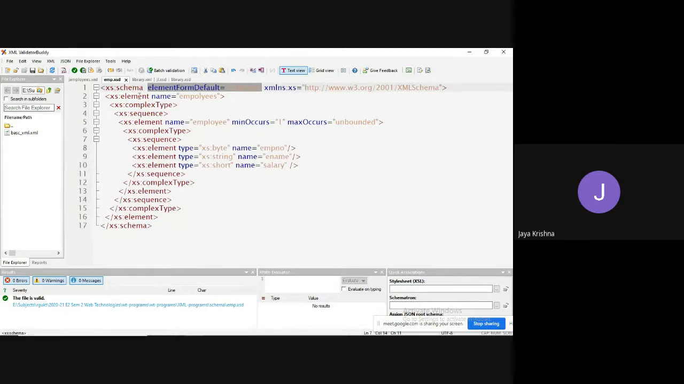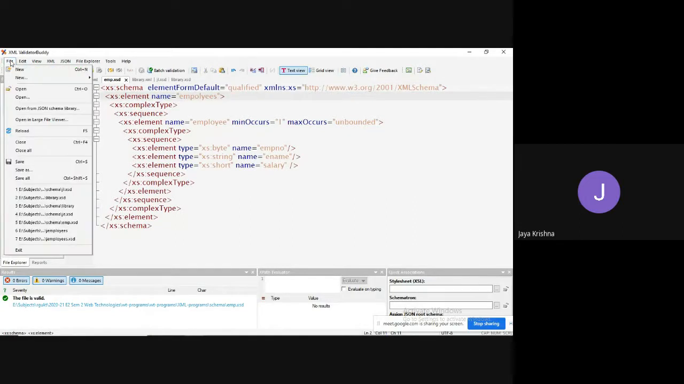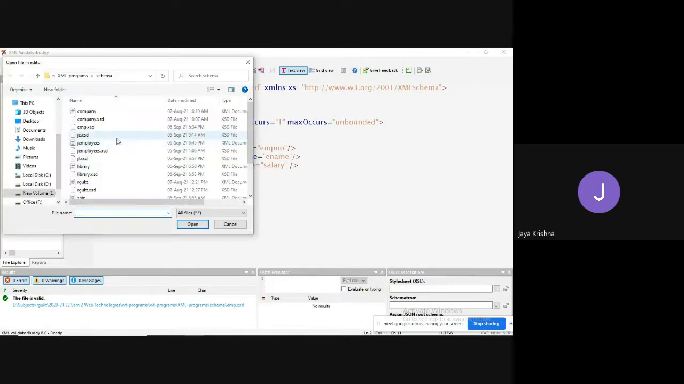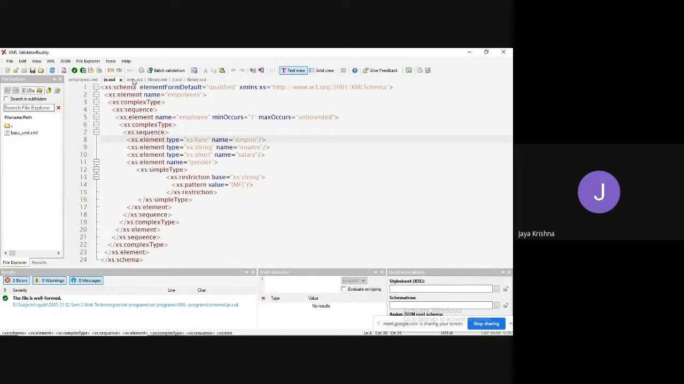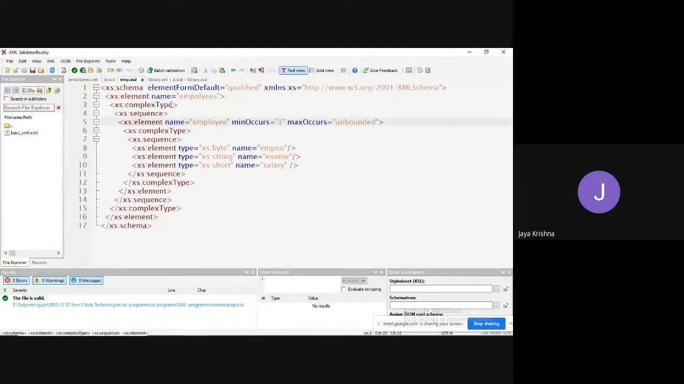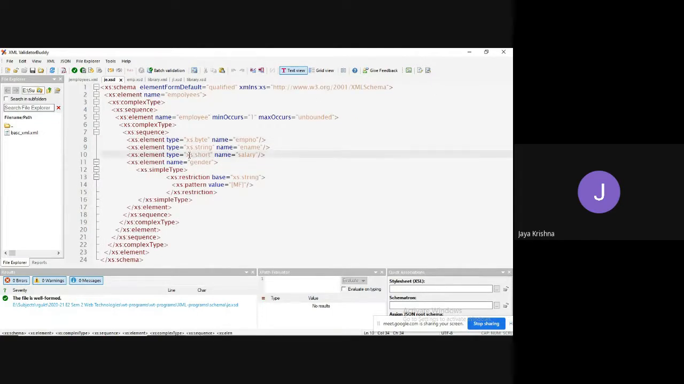For example, let me take one more kind of thing, for example gender. I will open this one, je.xsd, I think. Yes, guys, if you observe, I have taken the same schema which is similar to this employee.xsd file: employee number, employee name, employee salary. But I have added one more extra tag called gender tag. That is a kind of simple type whose value is of string type. I have defined a pattern, that I have to allow either male or female. If I click on validate, it is valid.